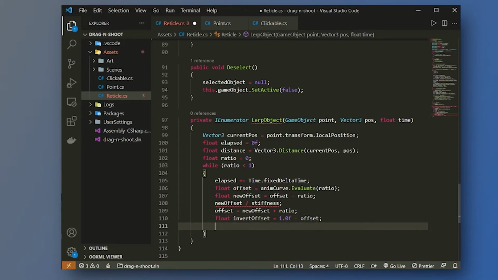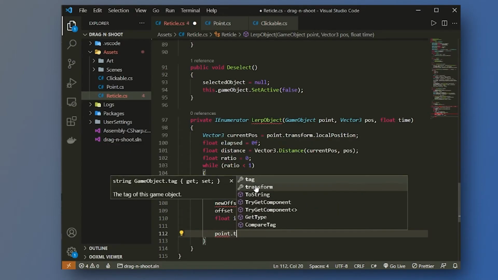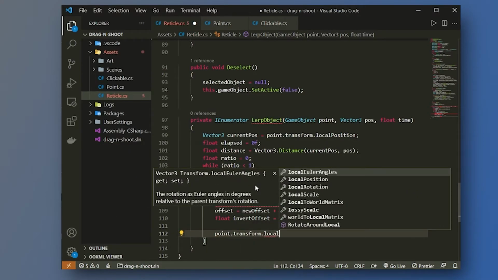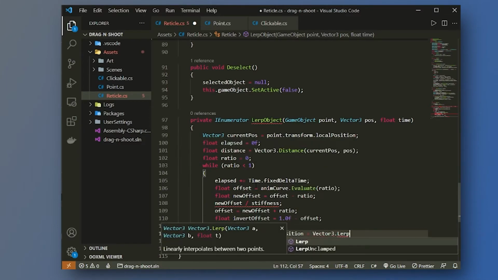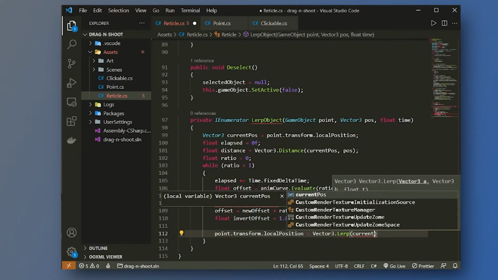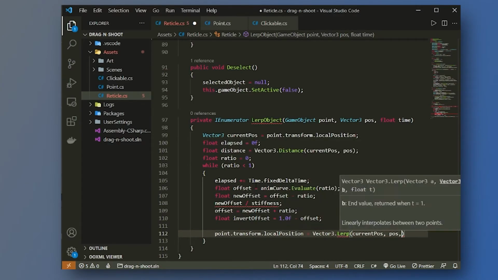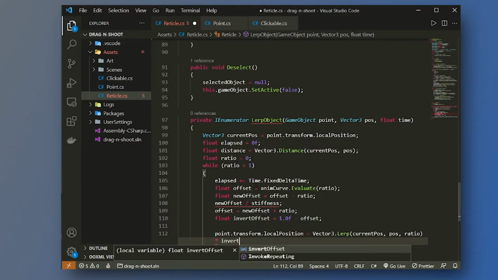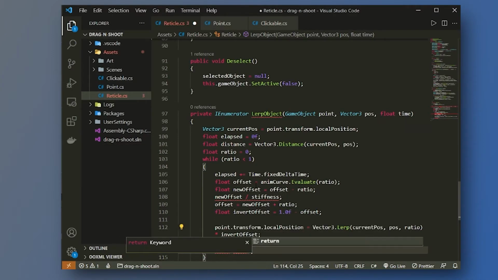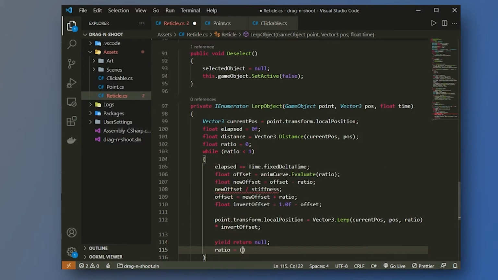And next up, we're going to take the local position of point, and we're going to set it to a lerped position. So we're going to go from current position to the position that we pass in with the duration as ratio. And then we're going to multiply that with the inverted offset. So it goes in either direction, right? Same as we did earlier with the direction in the handle point function. Yield return null is just going to wait until the end of the frame. Then we're going to set ratio to be elapsed divided by time.